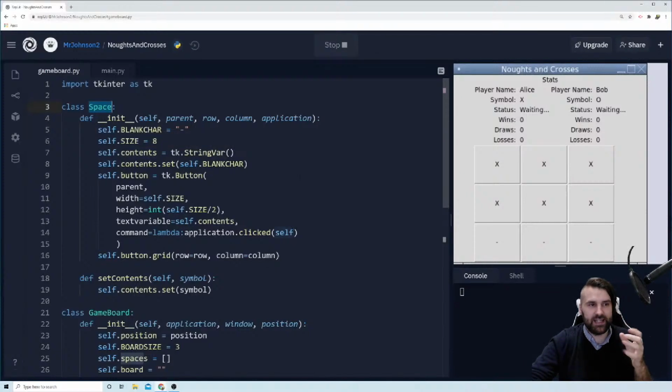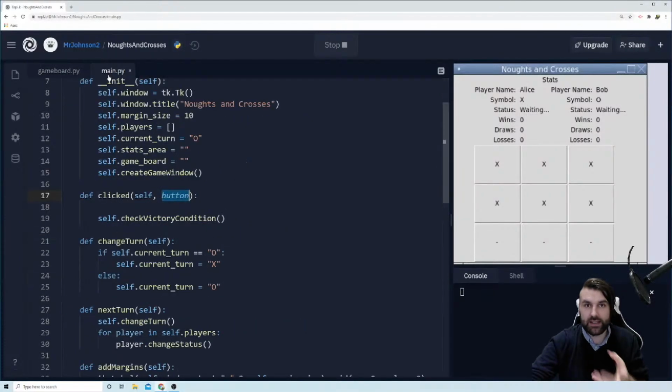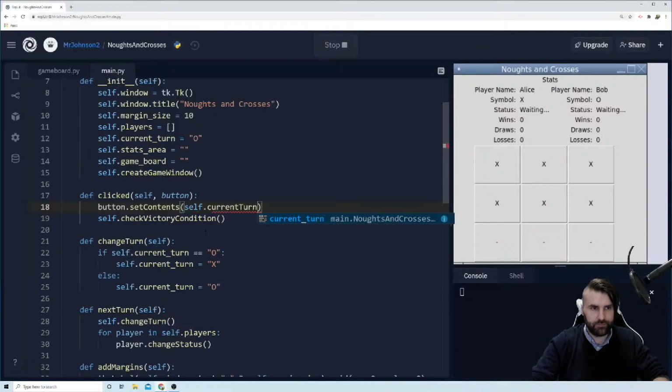So we are passing this instance of this space to this clicked, and then we can say button.setContents, and we can set the contents with the current turn, whoever's current turn it is. So check this out. This is the last piece of the puzzle, and if you follow me along, I'm really, really grateful for it. So we're going to say button.setContents, and the symbol we're going to give it is self.current_turn, because that will be whoever's turn it currently is. So it's self.current_turn, snake case.